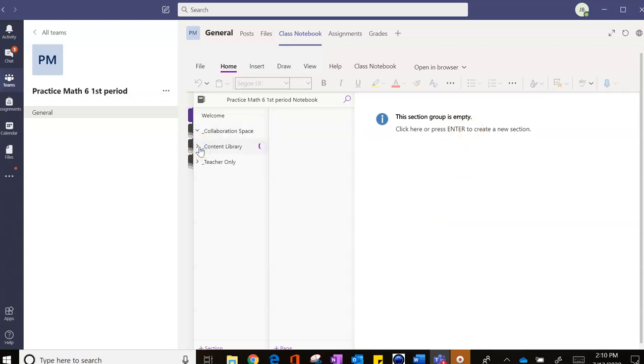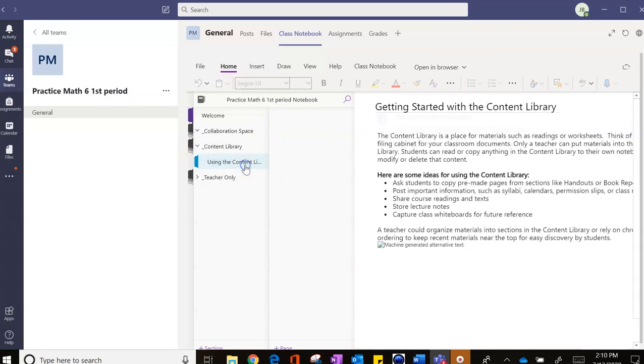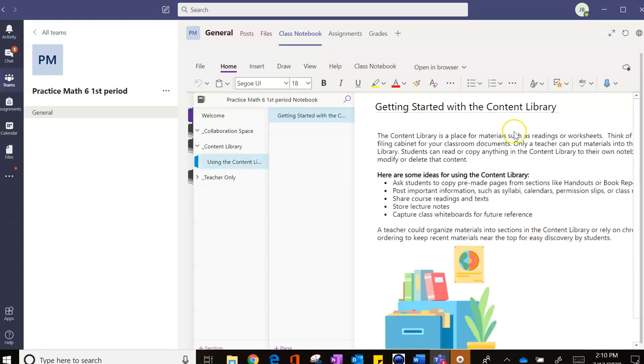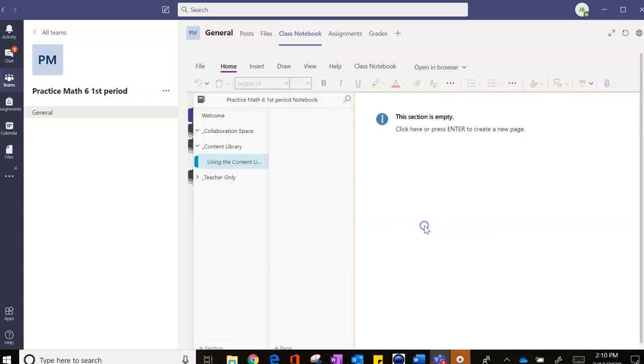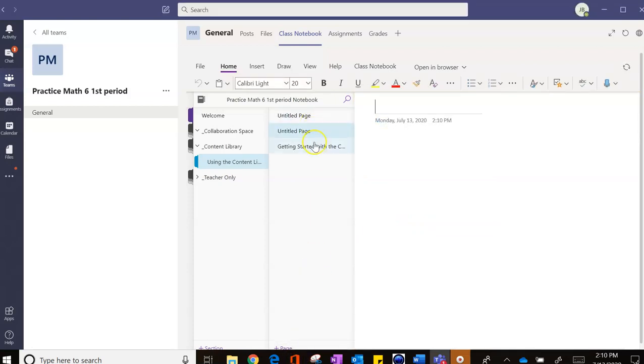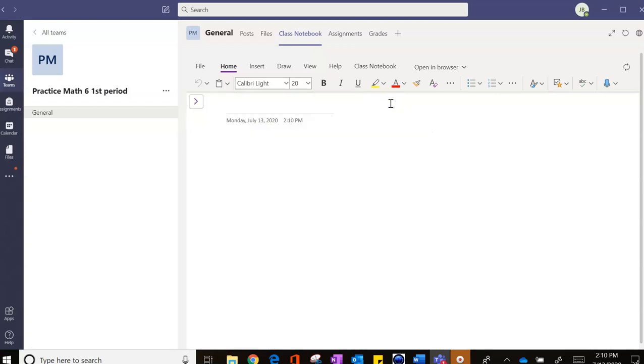Content library. This is another place where they have getting started with the content library. I don't need this, so I usually get rid of it, delete page, permanently delete, and then I might add one or two depending on what I need. So for this one, I'm going to do classroom procedures.